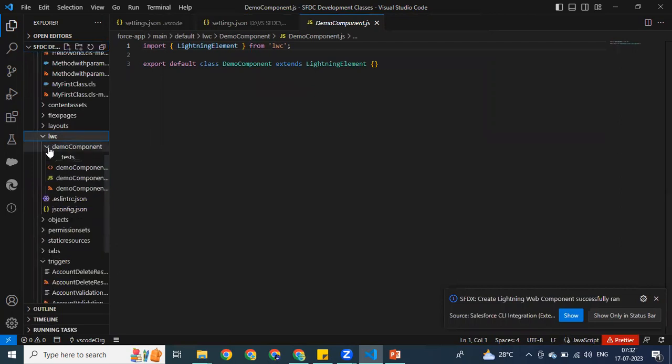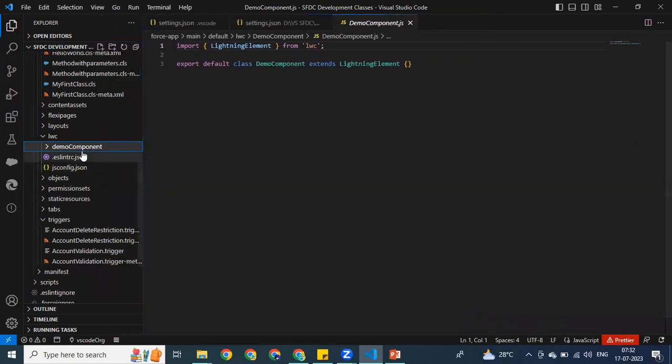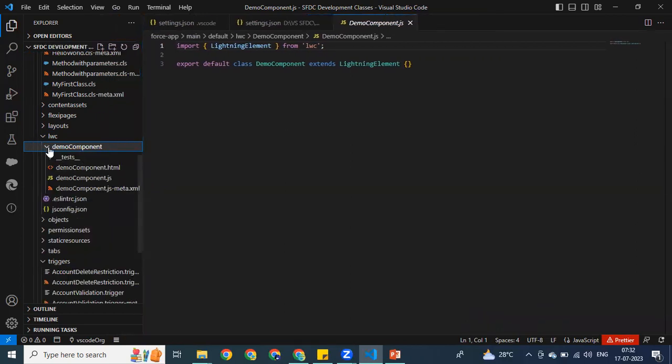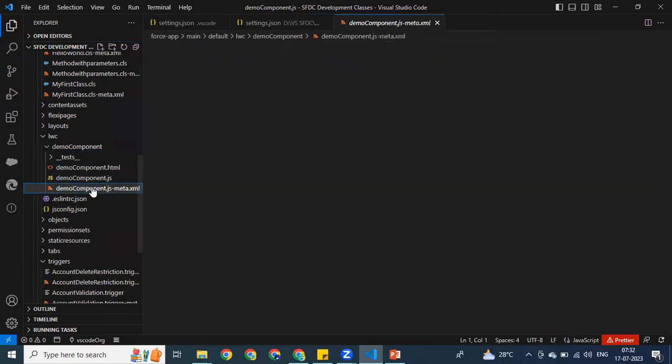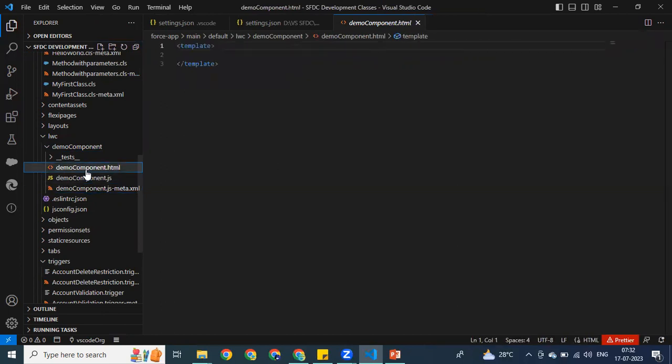Under LWC, this is your file name, and it is created as a folder. Under this folder, we will see three different bundles. What are those? HTML, JS, and the metadata XML. In the HTML file, for LWC the tag will be template.